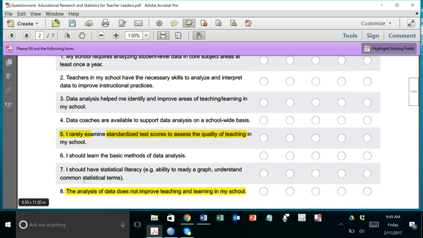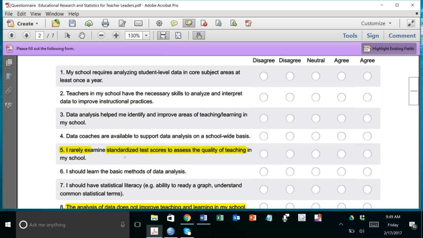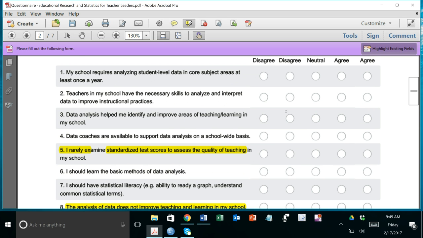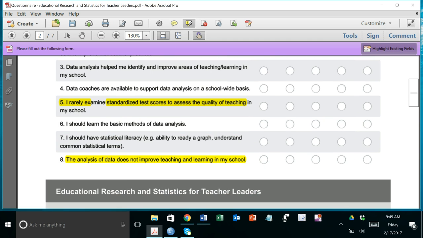So out of 8 statements under school culture and data practice, 2 items are negative. We have to make these 2 statements positive, or reorder the data points, so that we can combine all 8 items to make one scale. Right now we have 8 items, 8 scales. The goal is to combine all of these 8 into one scale.